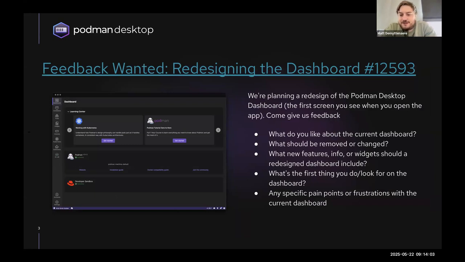So we would like to know things like, what do you like about the current screen? What do you think should be removed? Are there things that you have always wanted to see on the dashboard that you think we should add? Or are there things that you find really annoying that are always there, that frustrate you every time you load the dashboard? Basically any feedback you have, we would love to hear it, and we would love to take that into account when we work on this redesign.